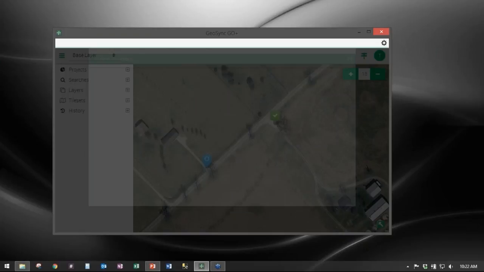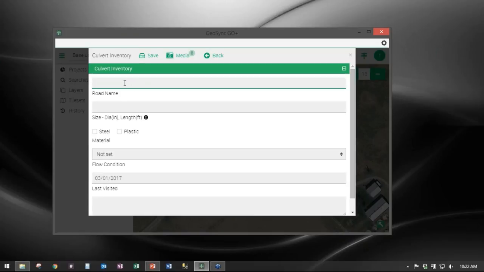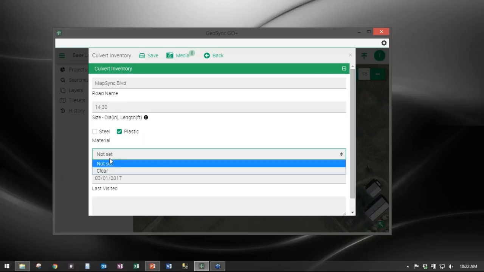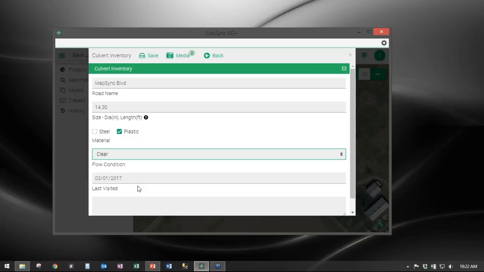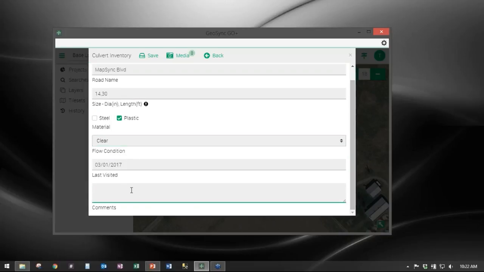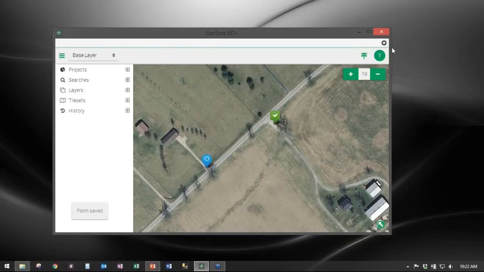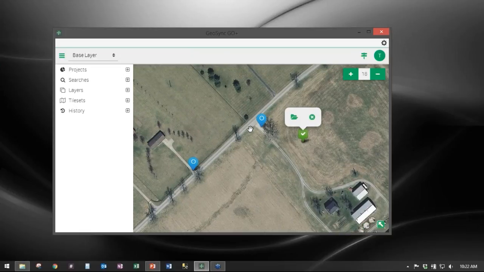Set another one. Say culvert inventory. We'll do it on the same road. This one's a 14-inch and 30 feet. And it's plastic. I don't know why you would do that, but let's see. It's clear. It's not obstructed. We've got a date. We can put in notes and save that one as well. And our feature pops up on the map. So it is actually that quick. I mean, that easy to do.